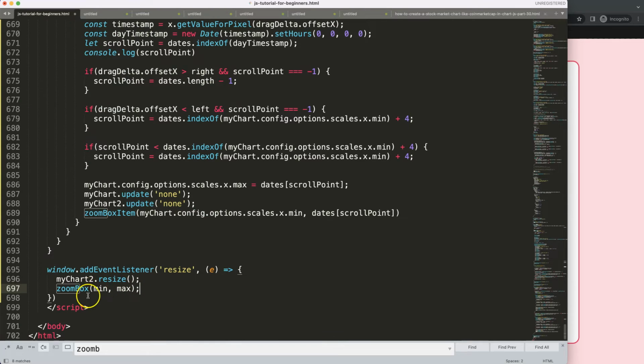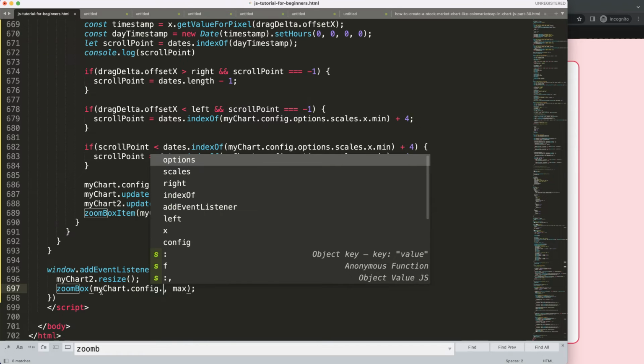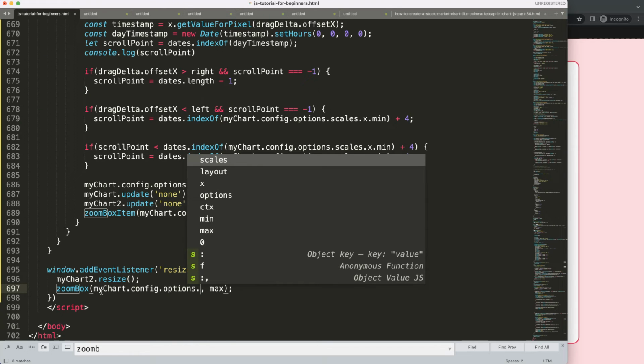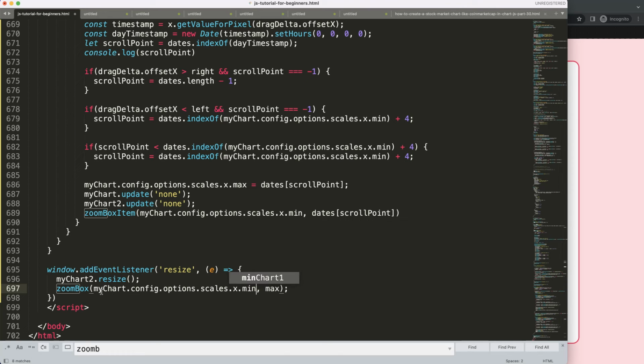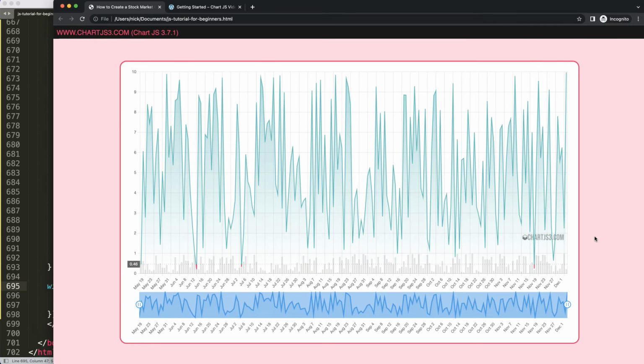Then we're going to reload this one here, but the min and max values will be dependent on the first chart. So I'm going to say here myChart.config.options.scales.x.min value, because I want to grab the minimum value of the x scale of chart 1. Same, what I want to do is from the max value. So if I save this, save, refresh, now if I change the size, you can see this works.